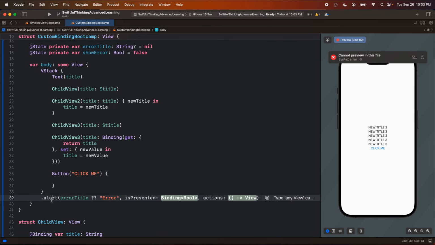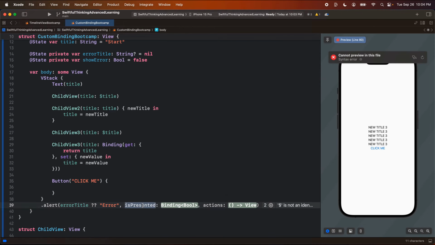And then we need to bind, when do we want to show the alert? So is presented is a binding with a generic type of Boolean. So again, this @State is of type Boolean, and inside every property wrapper is a projected value. The projected value is accessed via that dollar sign, and the @State has a binding as a projected value. So here I can bind to the Boolean with a $showError.